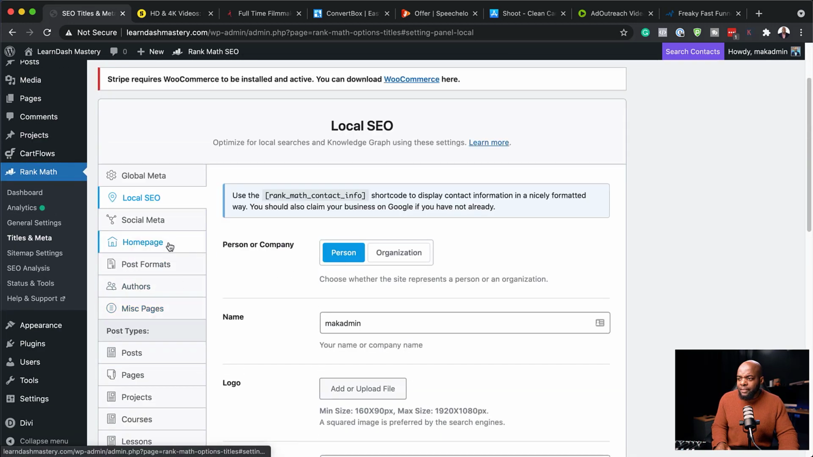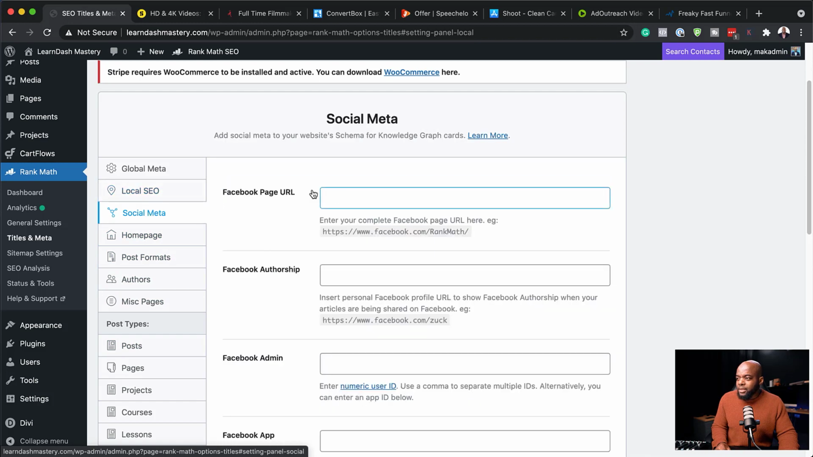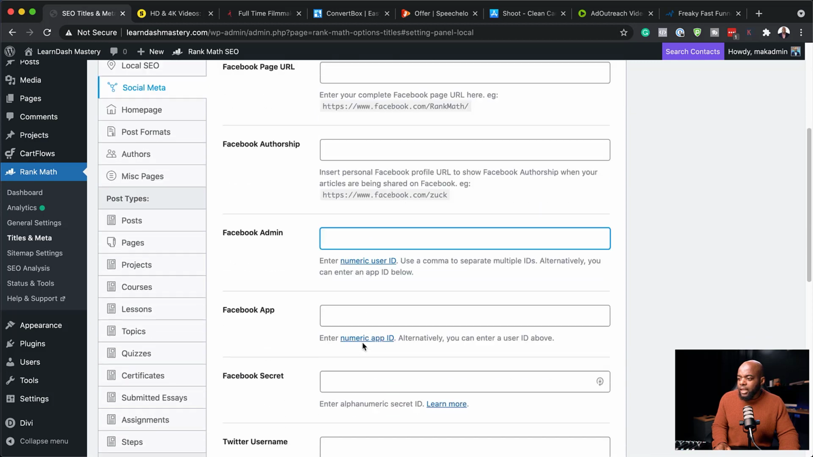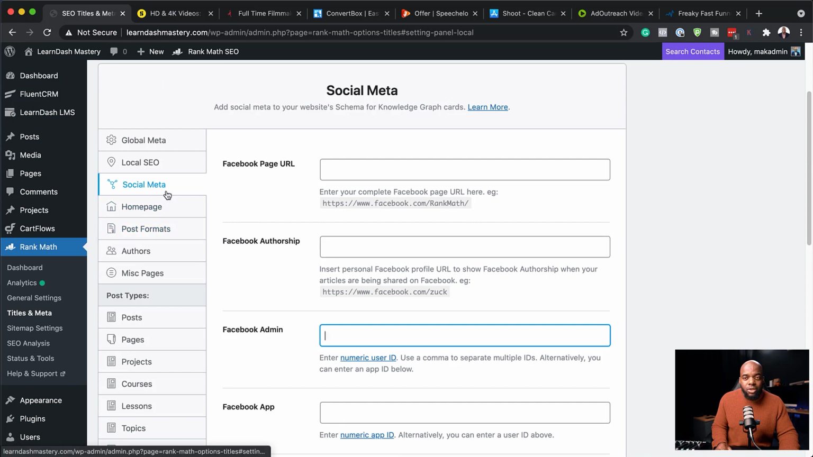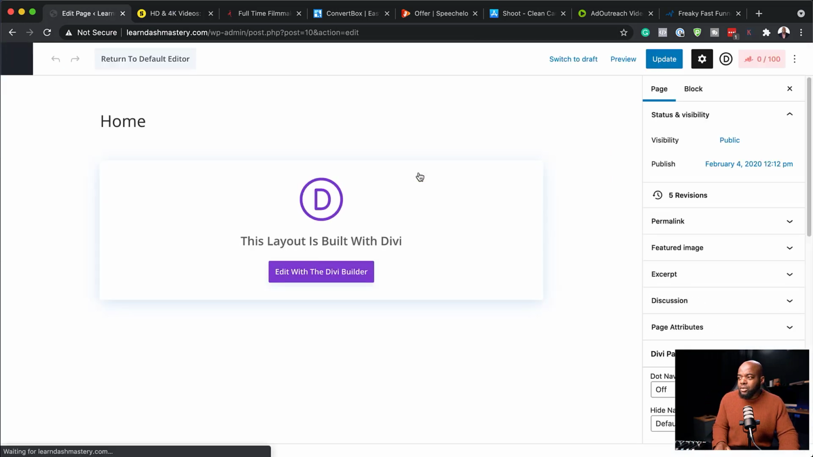Now, as you can see on the left here, there's also quite a lot to set up. We have your social meta here. So you can add your Facebook URL, authorship, your admin, and all these things are to do with your social media. Now for the homepage, you can also click here to edit the page. Now, I highly recommend that you set up your homepage because usually you can set up your page to show up in the search results.